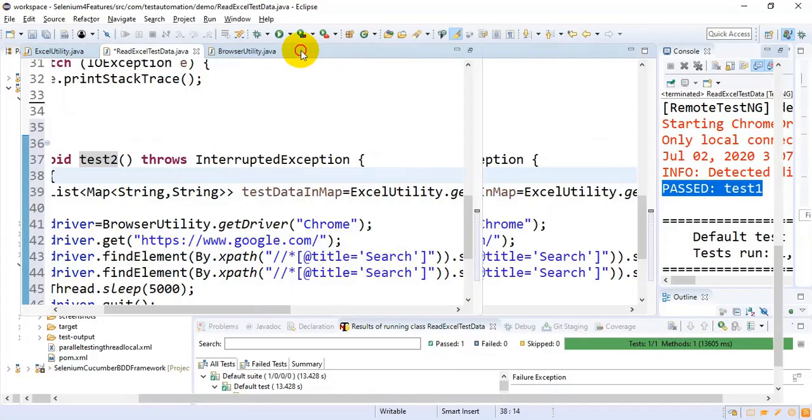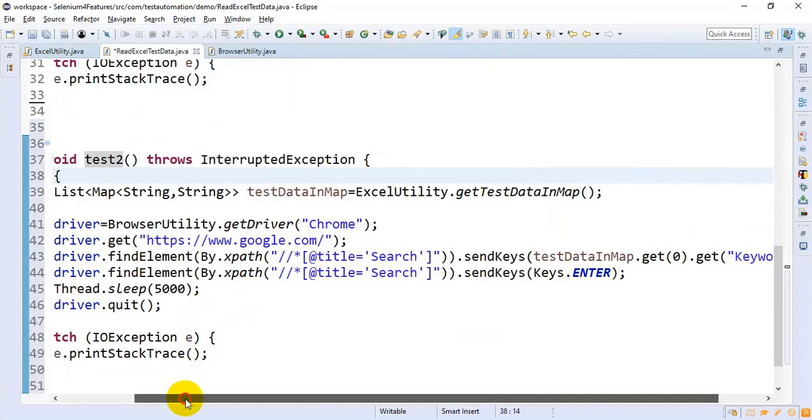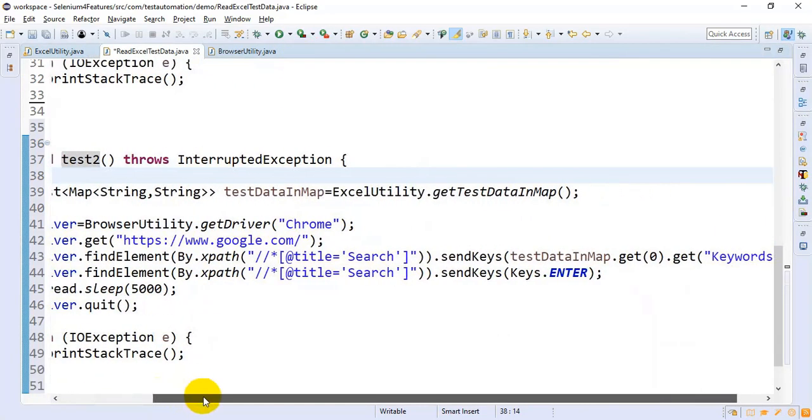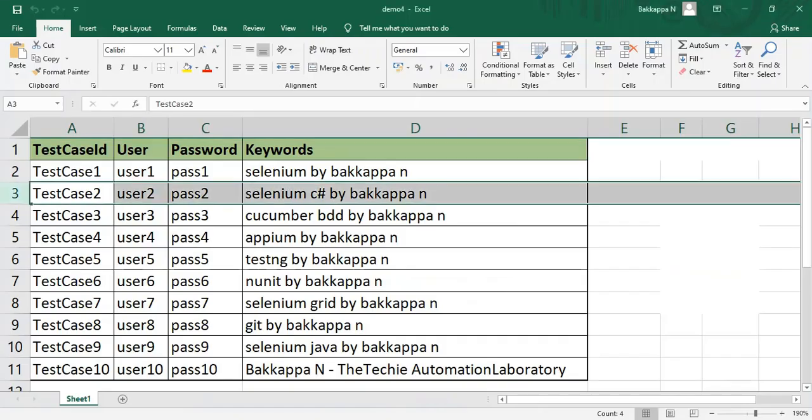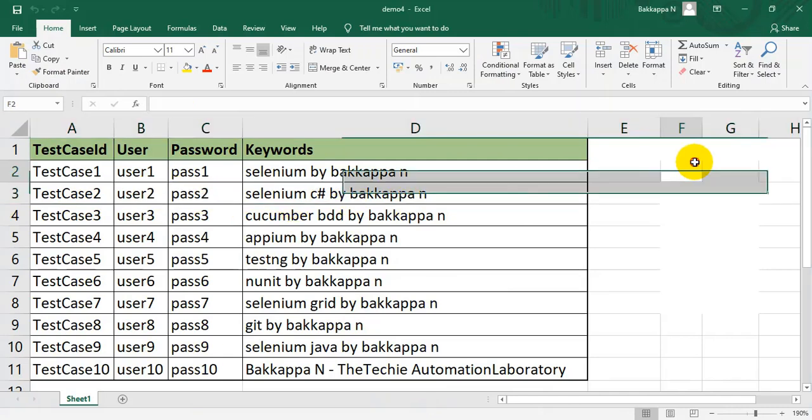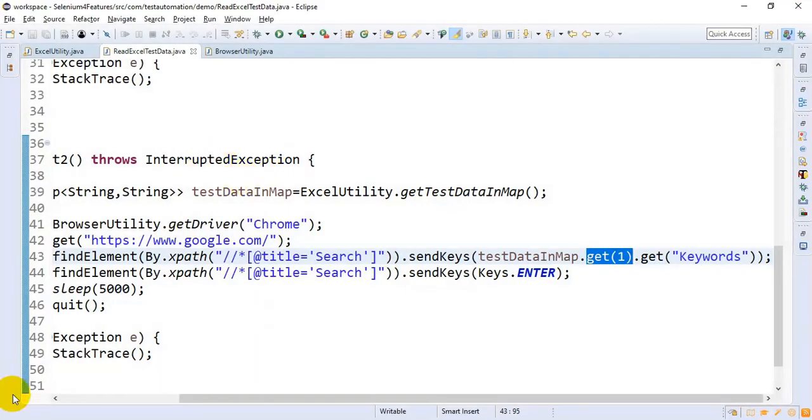So what I will do, I'll go here in the test cases. Simply I'll change this particular index. I'll increase it to 1. In this particular index only, I'm having the test case to test data from the Excel file. So simply I'll close this.